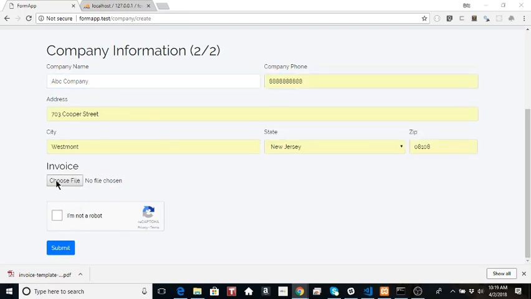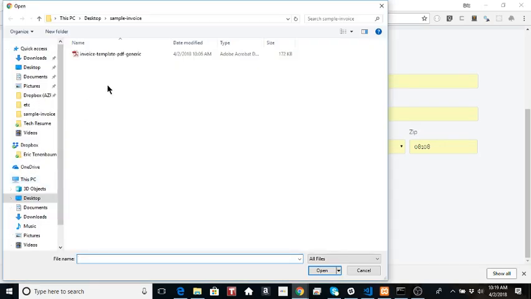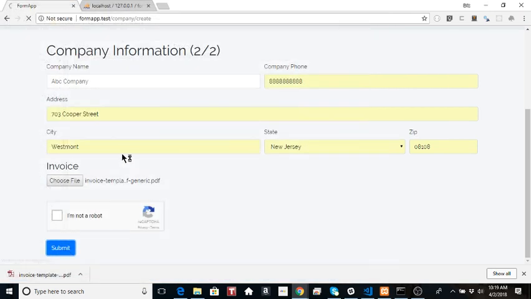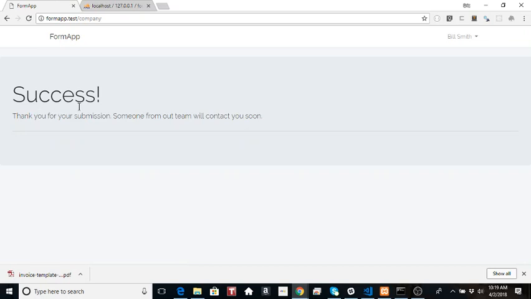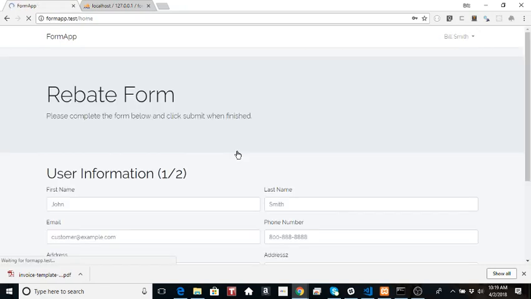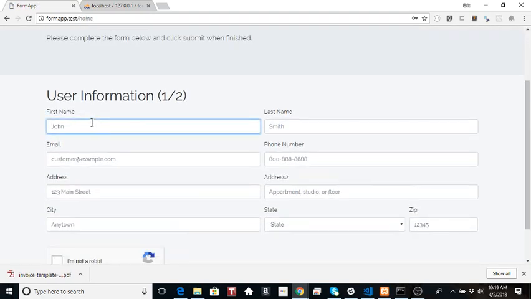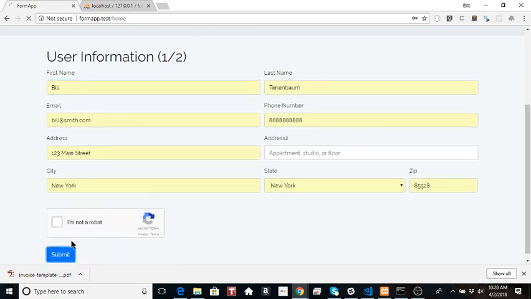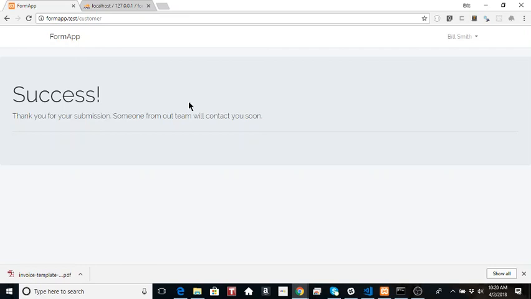And they would be able to upload a file. This is where they'd upload their invoices. I just downloaded a sample invoice from the internet, so this isn't real, but they would submit it, and it would take them to a success page. If they were to log out and log back in and try to fill out another form, it would block them. So it would take them to the form, but if they tried to fill it out again and hit submit, it would just redirect them to the success page.